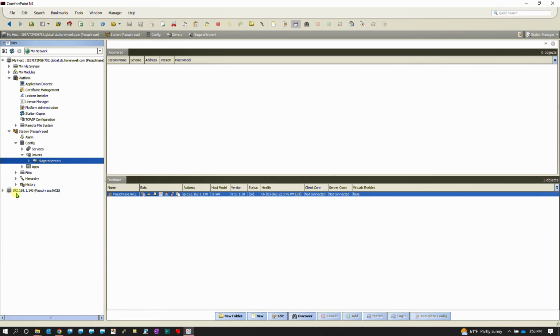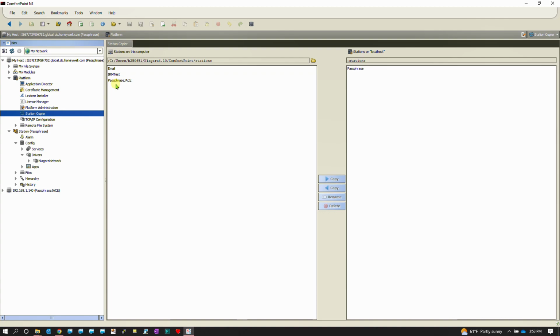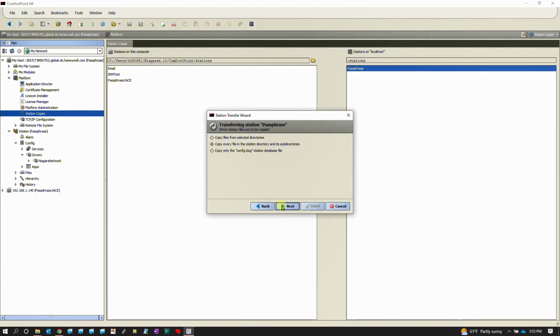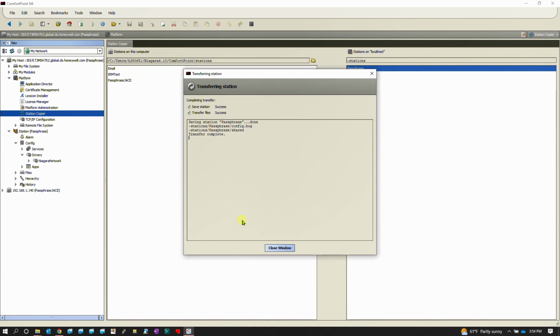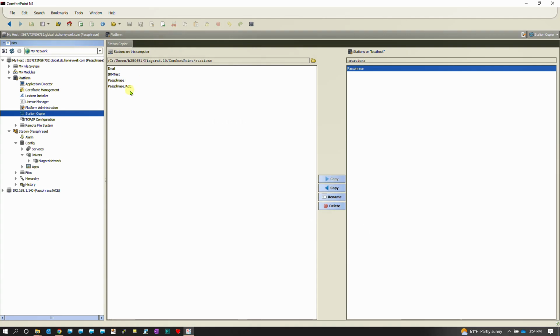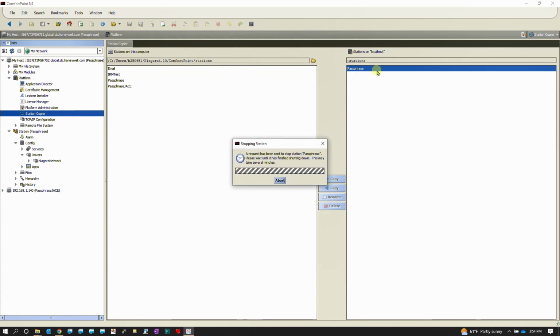Now let's for a moment forget about J's. What we're going to do is go to the station copier and copy this station to my local machine here. Give it a moment. Now this is copied. Once this is copied, I'm going to delete this from the running station here in my daemon.